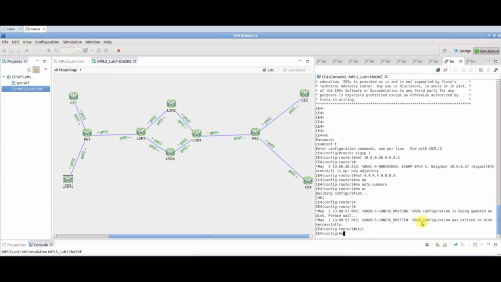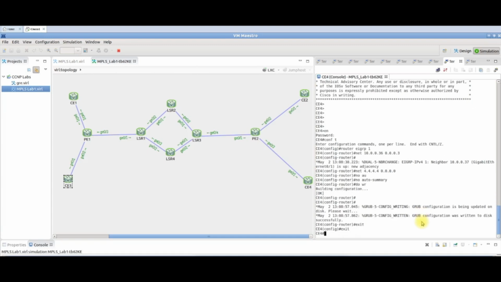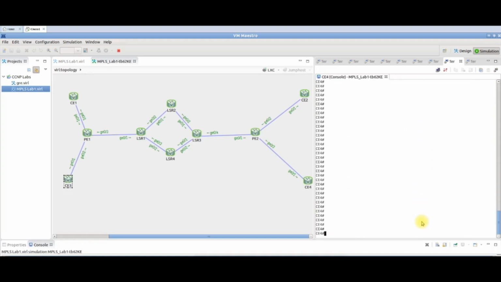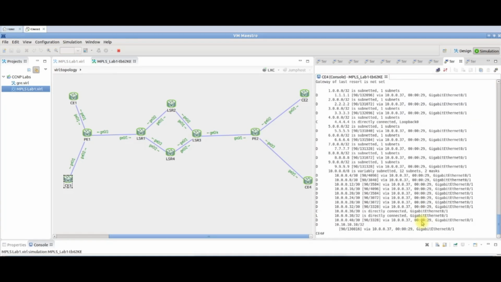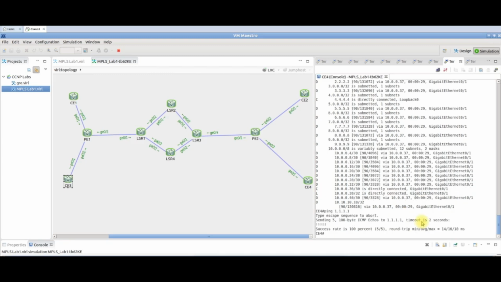And from right here, let's go to privilege mode so we can check our routing table. I could do a Control Z, but I'm just going to exit all my way out. Let's get a clear screen, show ip route. And as you can see, I'm getting loopbacks, IP addresses all the way down from the 1 network. Let's verify that. Ping 1.1.1.1, which is a loopback all the way on CE1. There we go. And I have a successful ping.